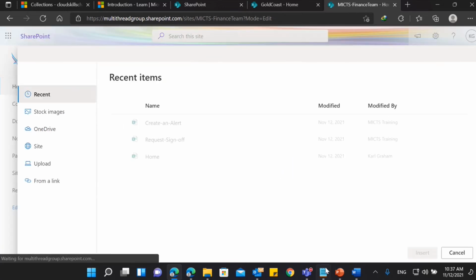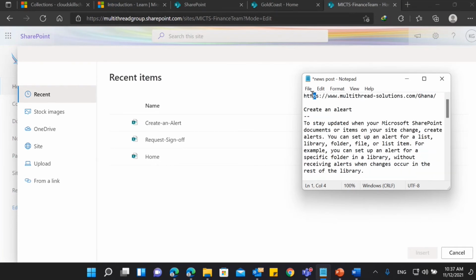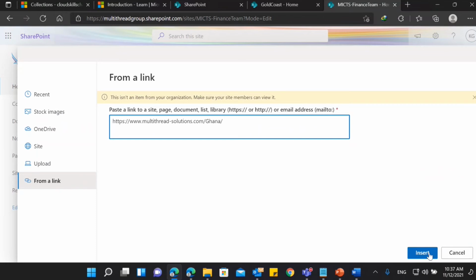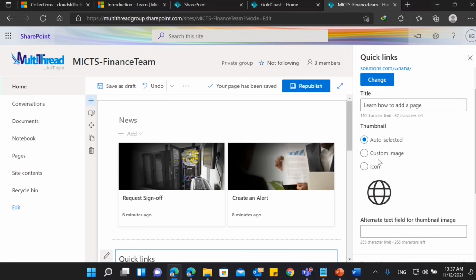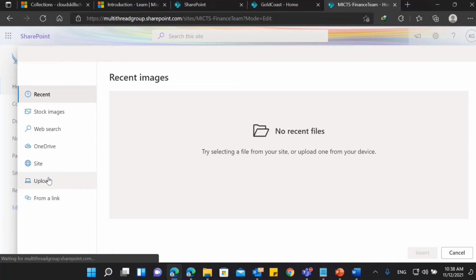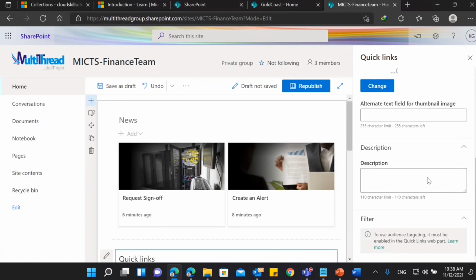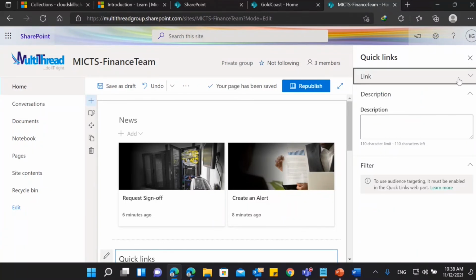So I will change this one. Then I will use a multi-thread website, assuming there's a particular website that you normally visit. So I'll quickly pick this website here. All right, insert from a link here, then I'll paste it. The same information I got previously is the same thing that you also get. Then I'll do an insert. Then I can change the icon, or I can change the image. So I'll browse for an image and upload the image here. I can use a multi-thread logo to represent the multi-thread website. Okay, let me quickly add. That is fine because this is for demonstration purposes. In your environment, you can have your own custom images and all that.